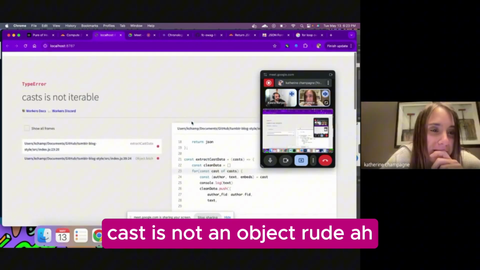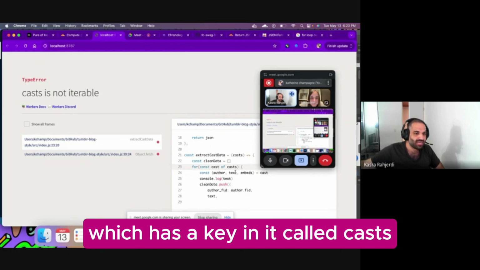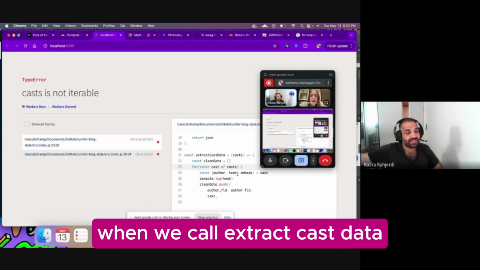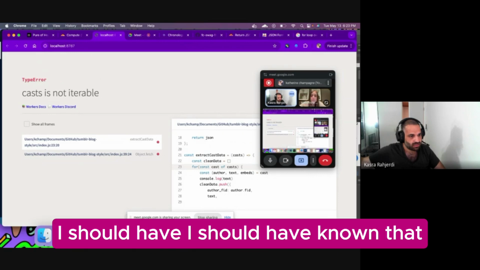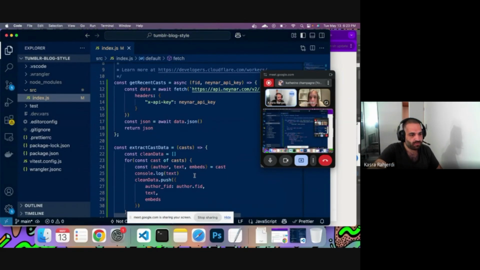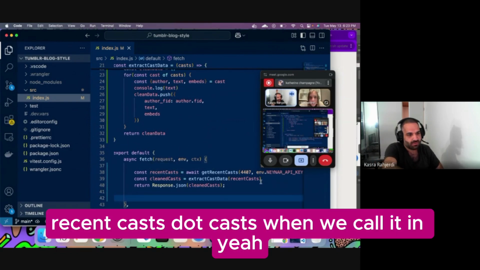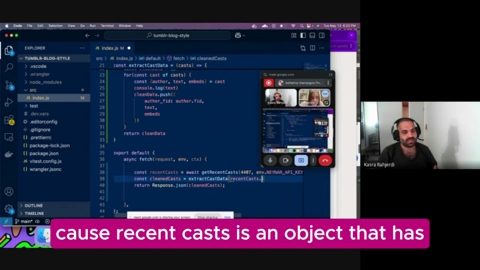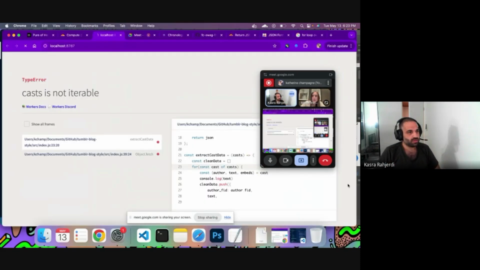Cast is not... no. It's because cast is an object which has a key in it called casts. When we call extract cast data, we need to do casts.casts. Recent casts.casts when we call it in. Because recent cast is an object that has casts inside of it that have that array. Okay, should work now.